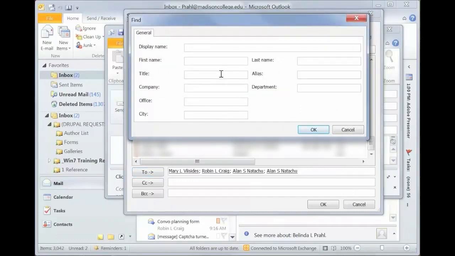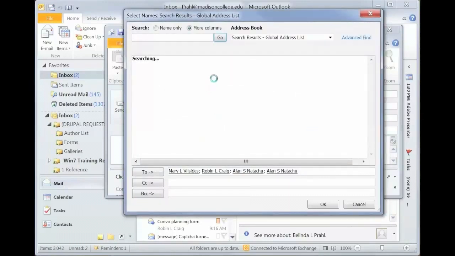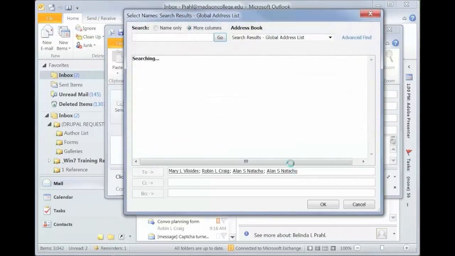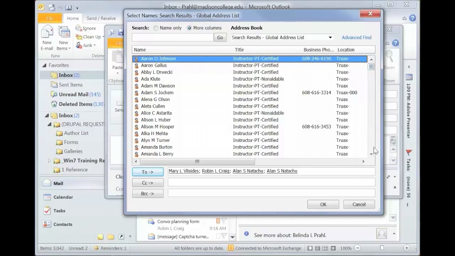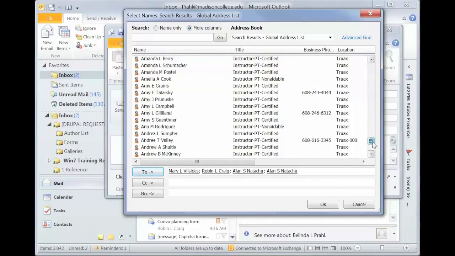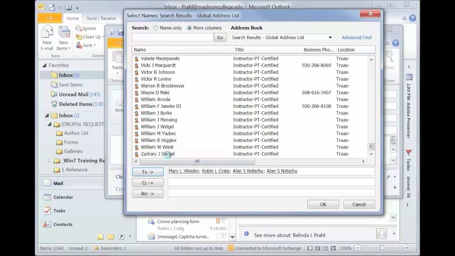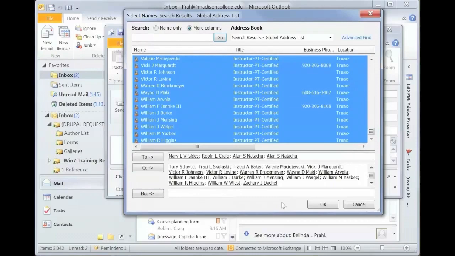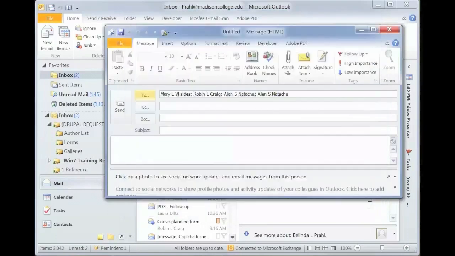If I wanted to find all PT, I'm just looking for PT, part-time. It'll find everything starting with PT in that: Instructor part-time, and their location is at Truax. This might be a more manageable list. So here is now a list of all the part-time faculty at Truax. And if I wanted to select everybody, I could shift select and hit CC, and now I've got everybody carbon copied. I'm going to cancel out of that.